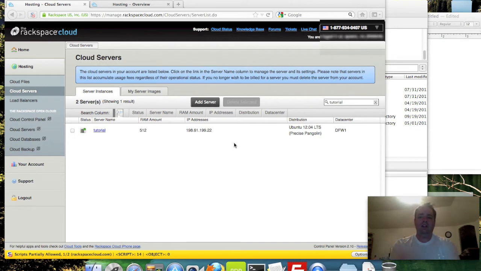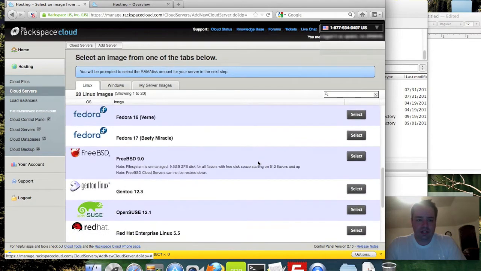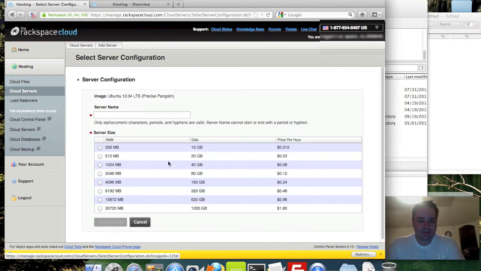Right now I've got up my Rackspace instance, and we're going to just go ahead and add a server. It's going to be real simple here. I'm going to add a Ubuntu 12.04, and I'm just going to make it a 256 meg instance. We'll call it tutorial 1. It's going to cost me $1.50 an hour.